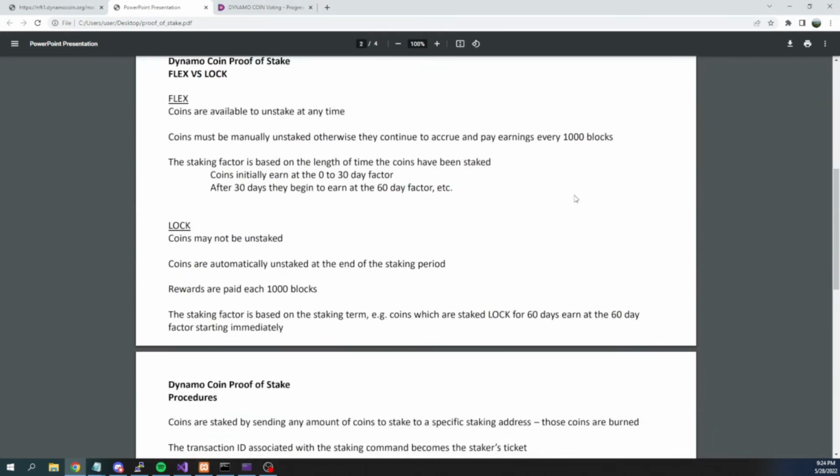So the difference between flex and lock is that flex coins can be unstaked at any time. There's no commitment. You have to manually unstake them. Otherwise, they just continue to roll at whatever staking priority you give them. The factor is based on the accumulated length of time.